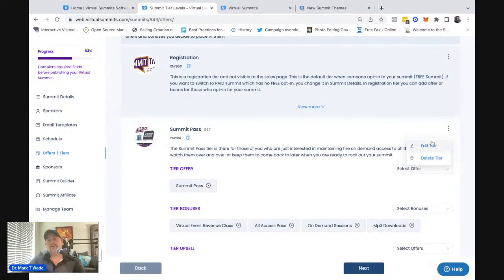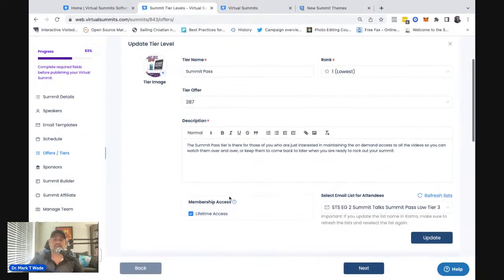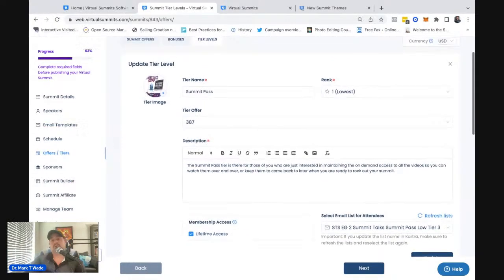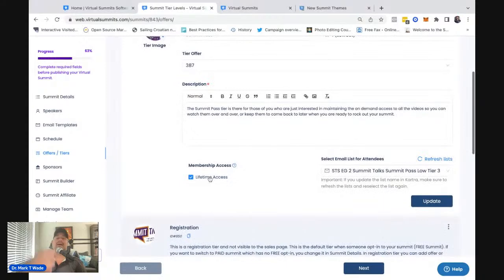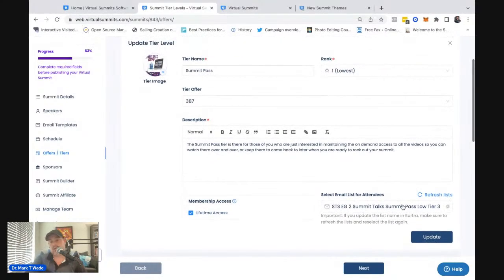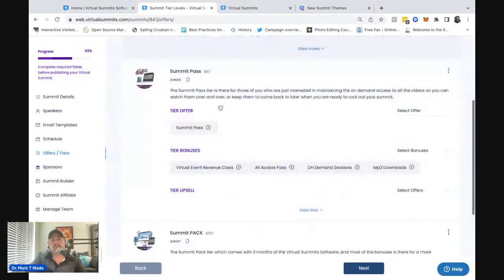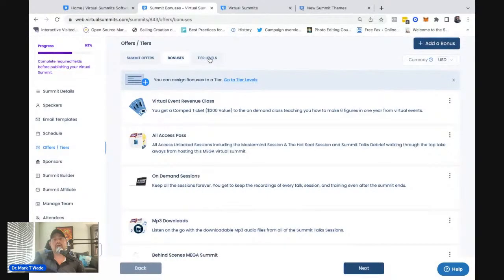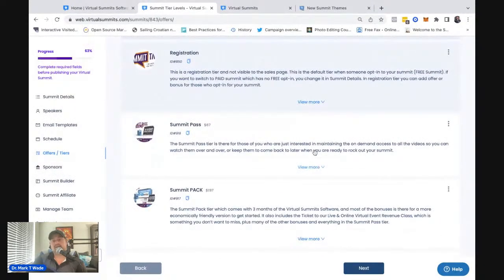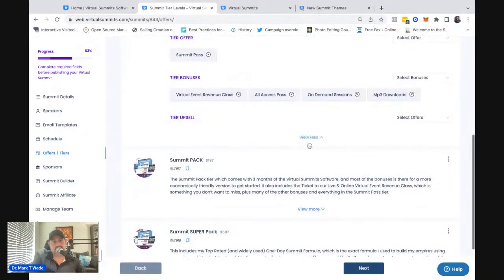Now, inside of our higher tiers, the ones they're paying for, we're going to want them to maintain access to that. So of course, we've selected this, which just means the software will make sure any attendee who has purchased this offer and is inside of this tier will maintain access to the summit. So those sessions will stay unlocked for them. And we select them to that tier right there. So it's that simple. We create our offers, what bonuses do we want to add? Then we create our tier and simply add those offers and those bonuses into that tier, just like that.